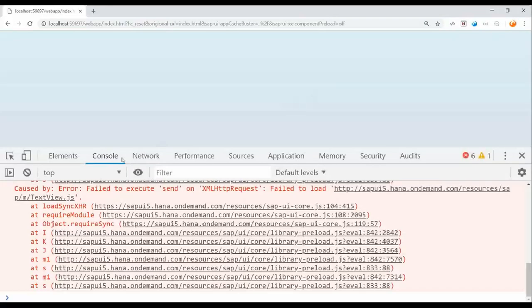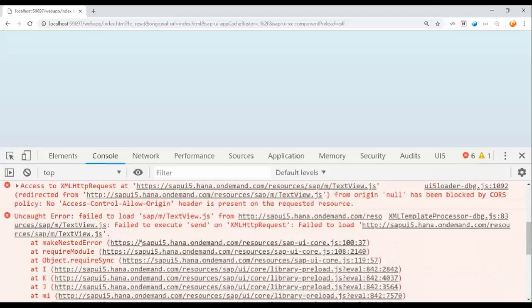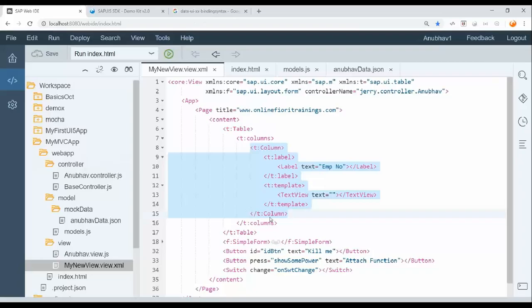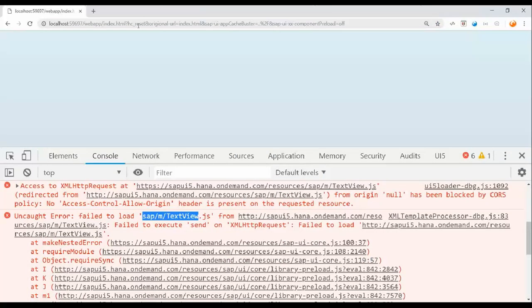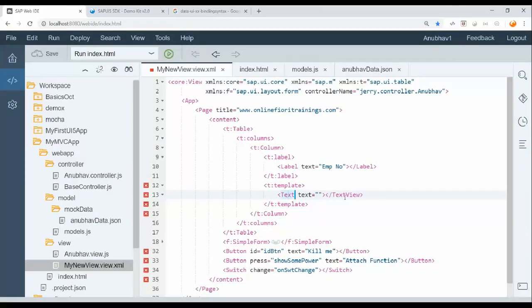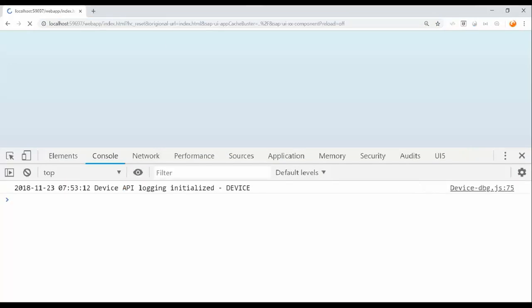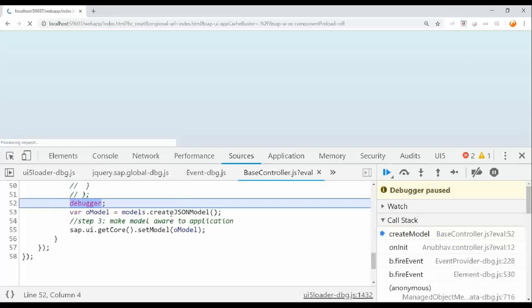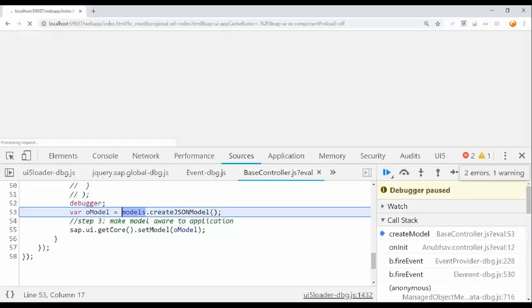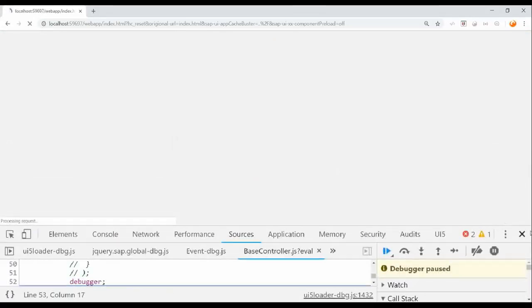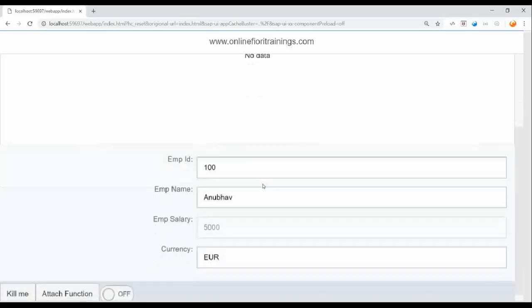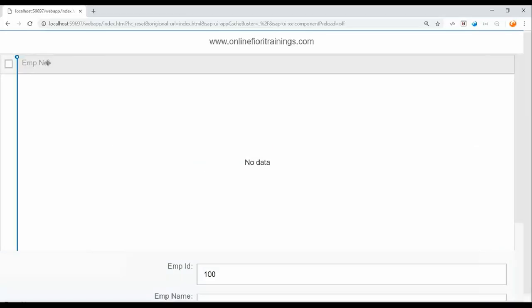Oops, something went wrong. Who is your best friend? F12 is your best friend. Go and open it, and now you see an error: failed to load SAPM text view. I understood. Sorry. It's not a text view. It's just a text. Just end the tag with the text. Coming back and refresh. It should work now. There you go. You can see it has got an employee number.